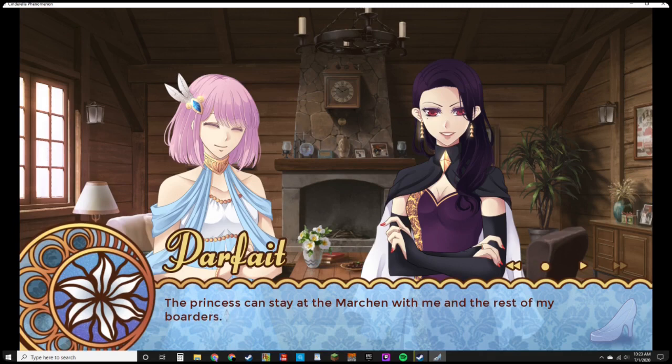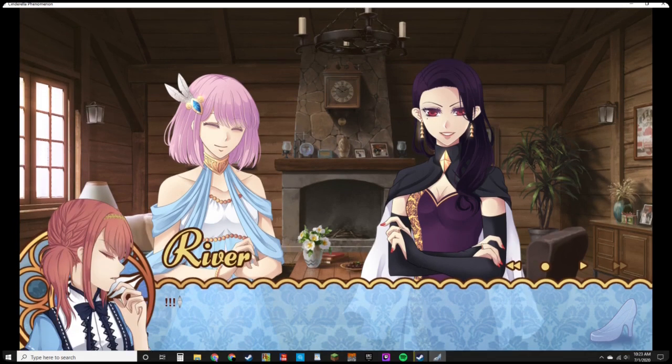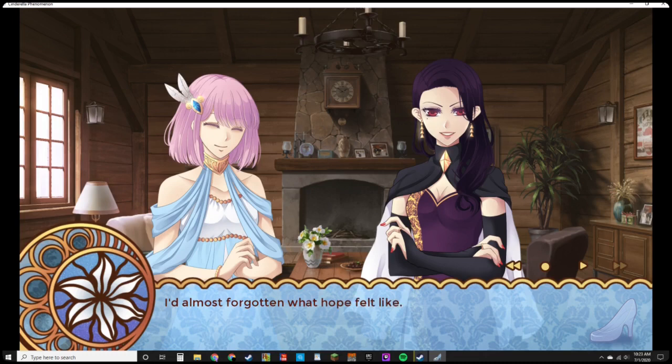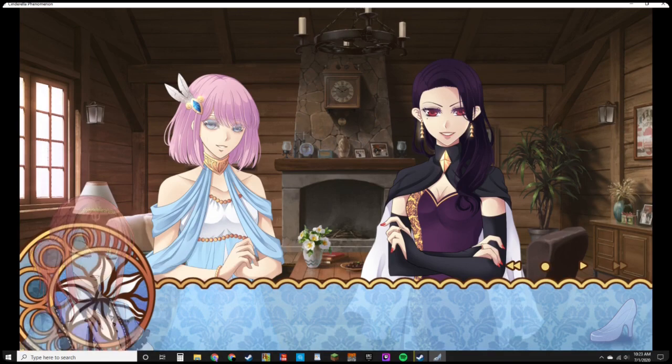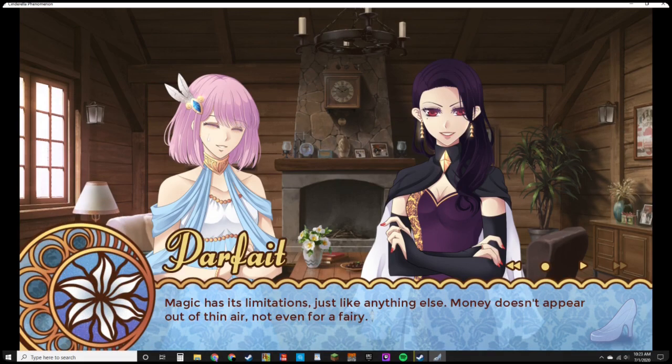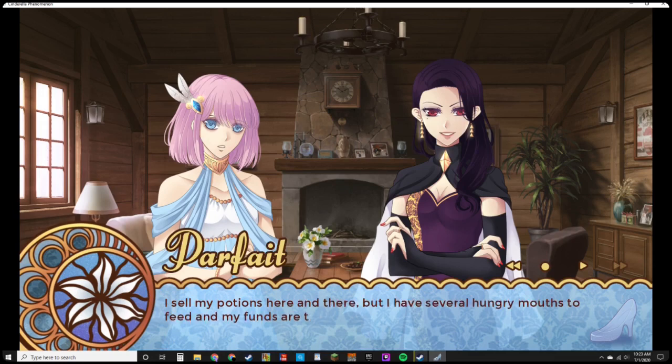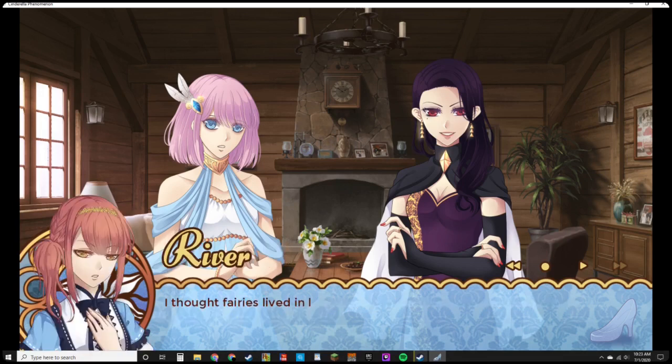The princess can stay at the March Inn with me and the rest of my boarders. I'd almost forgotten what hope felt like. But you'll have to work in exchange for a room. I celebrated too soon. What? Magic has its limitations, just like anything else. Money doesn't appear out of thin air, not even for a fairy. March Inn doesn't attract many customers since only the cursed and a few others can enter. I sell my potions here and there, but I have several hungry mouths to feed and funds are tight.